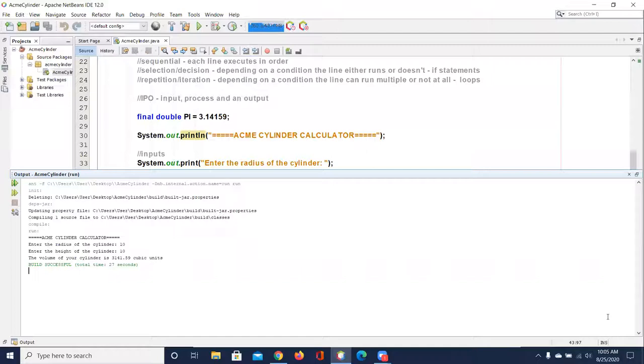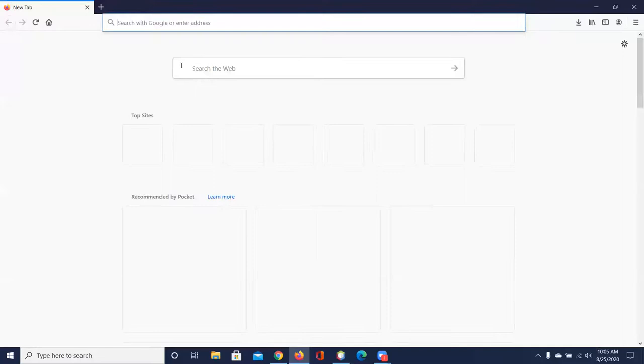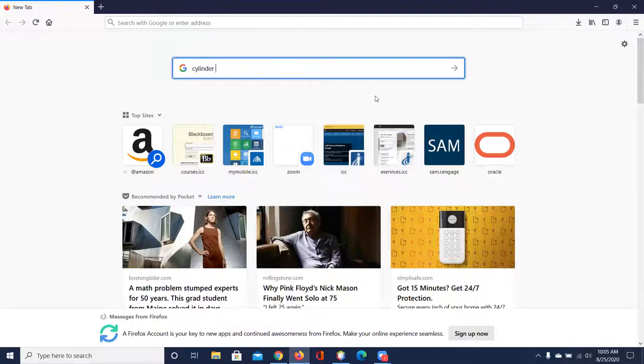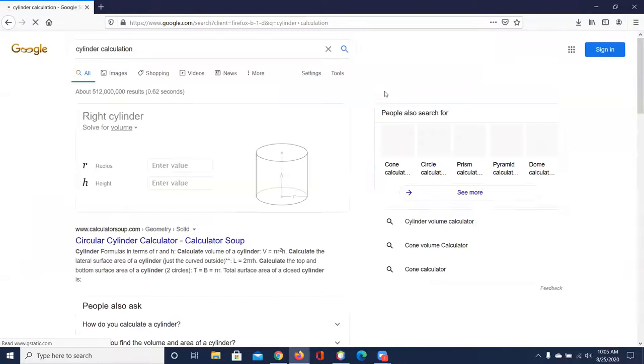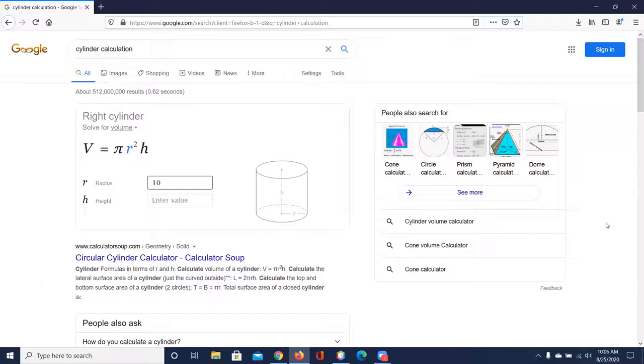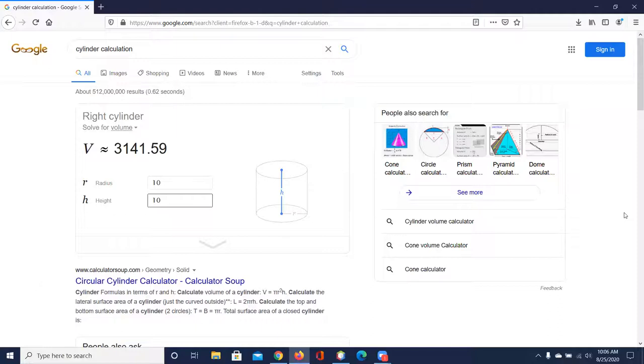So I tested it with something I know. If you want to make sure it works, you can go over here and go to Google and type in cylinder calculation or something like that. Come over here and let's say if I do the 10-10 here, I can check. And you can see they get the same thing we do.